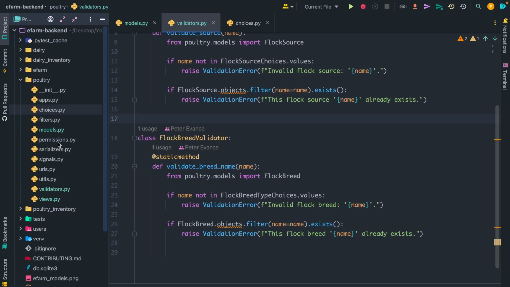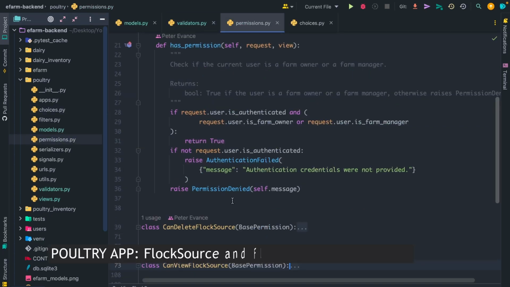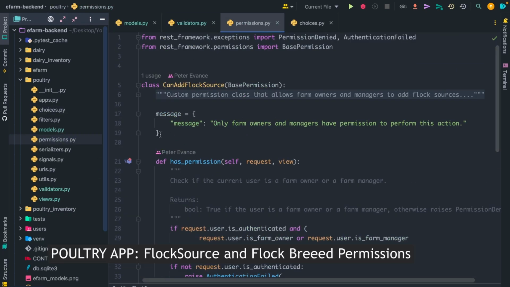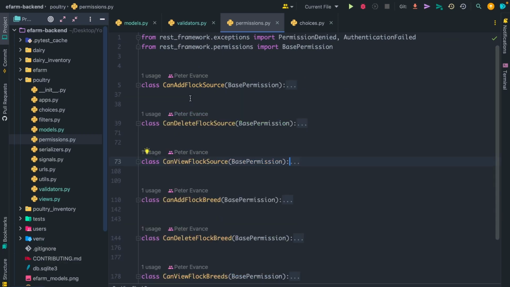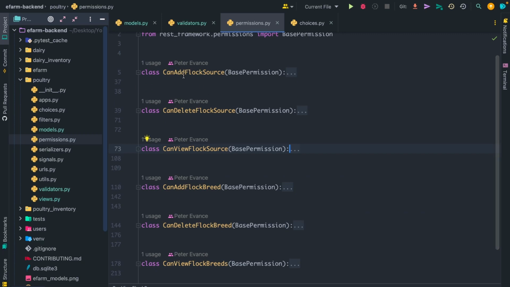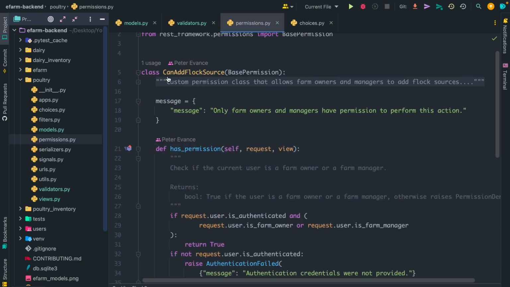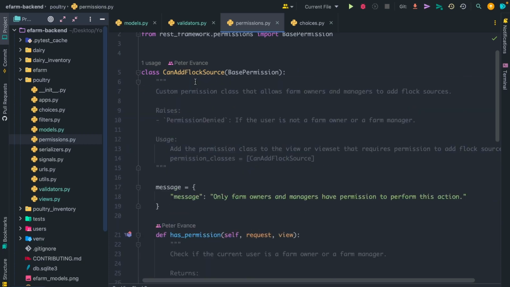I'll quickly head over to our permissions over here, since this is the new stuff that we've added. Let me just collapse this. We have six new permissions: can add flock source, can delete flock source, can view flock source, can add flock breed, can delete flock breed, as well as can view flock breeds. I'll quickly go through this very first one, the can add flock source.